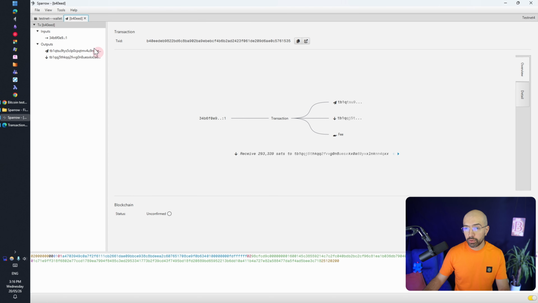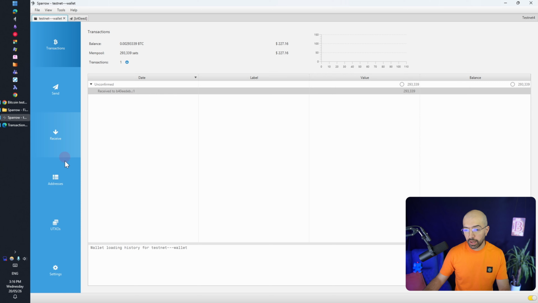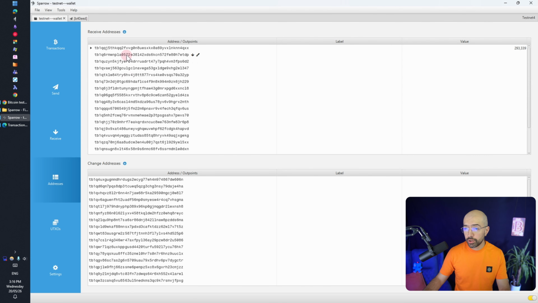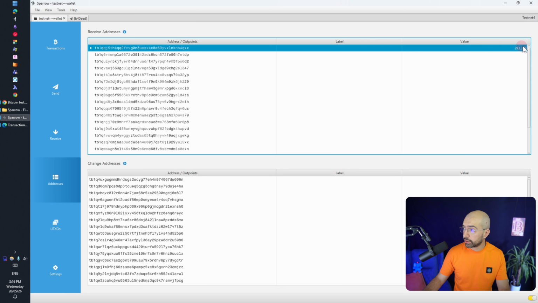Now go back to Sparrow, Testnet Wallet, and click the Addresses tab. The address we used shows a balance next to it. That is our Testnet Bitcoin.